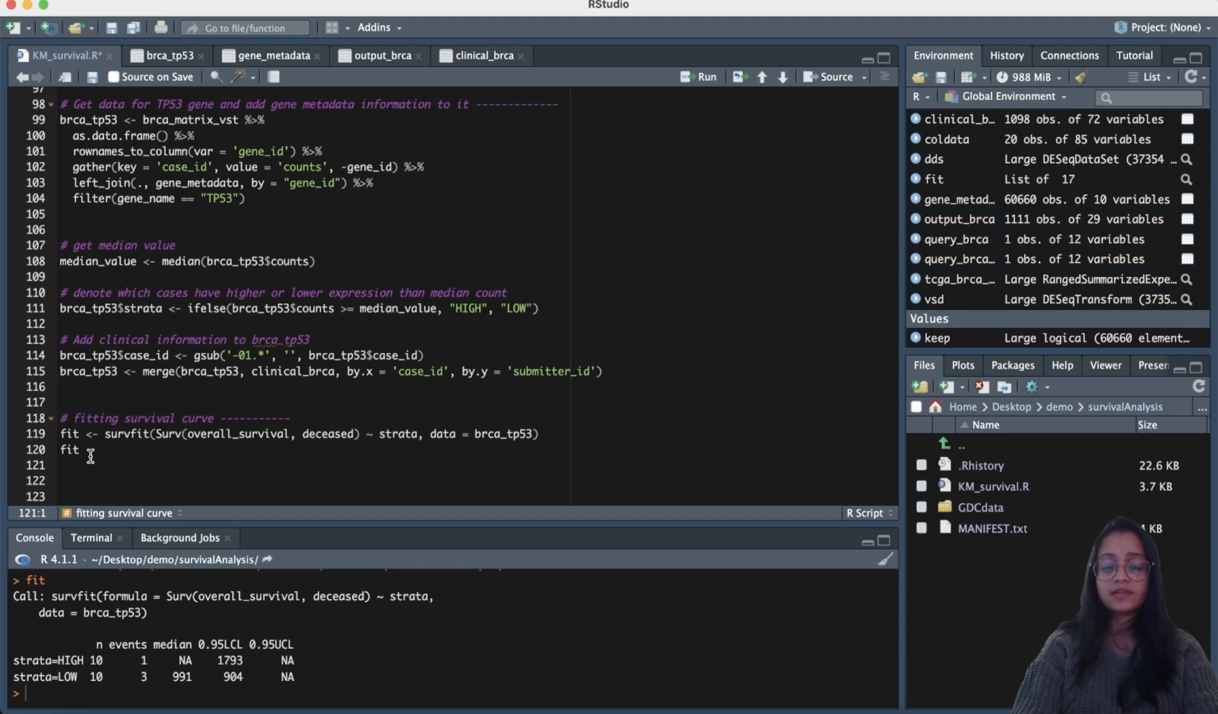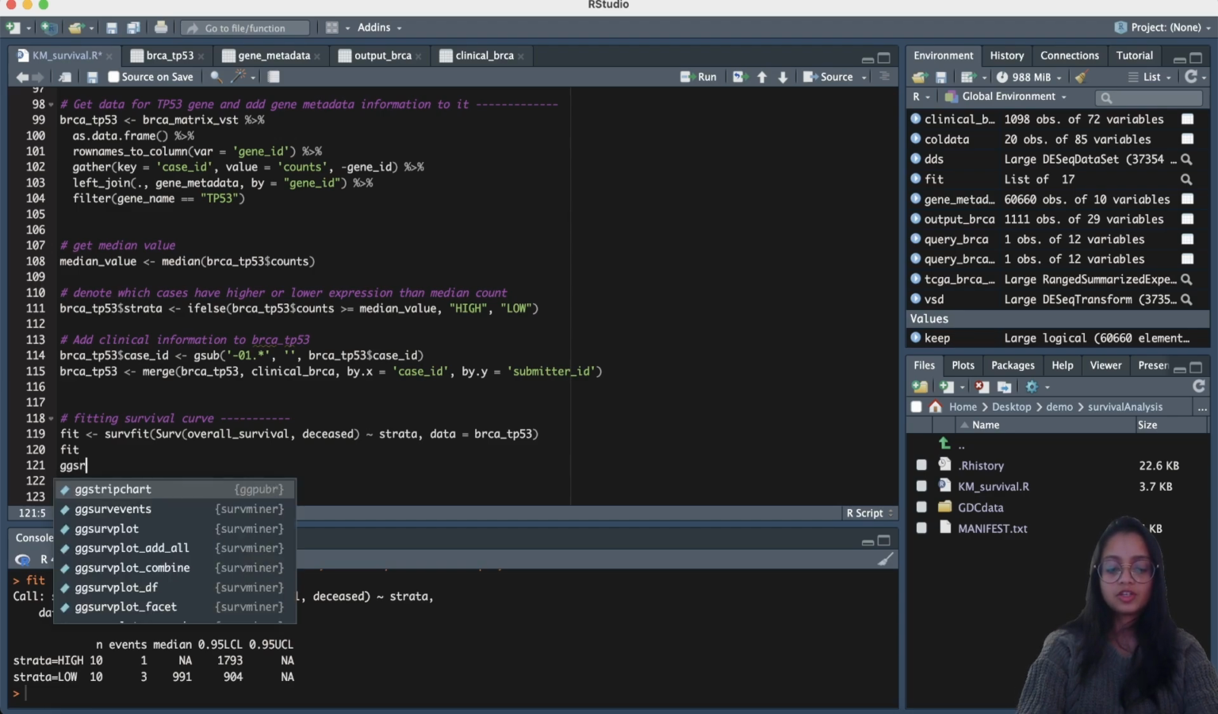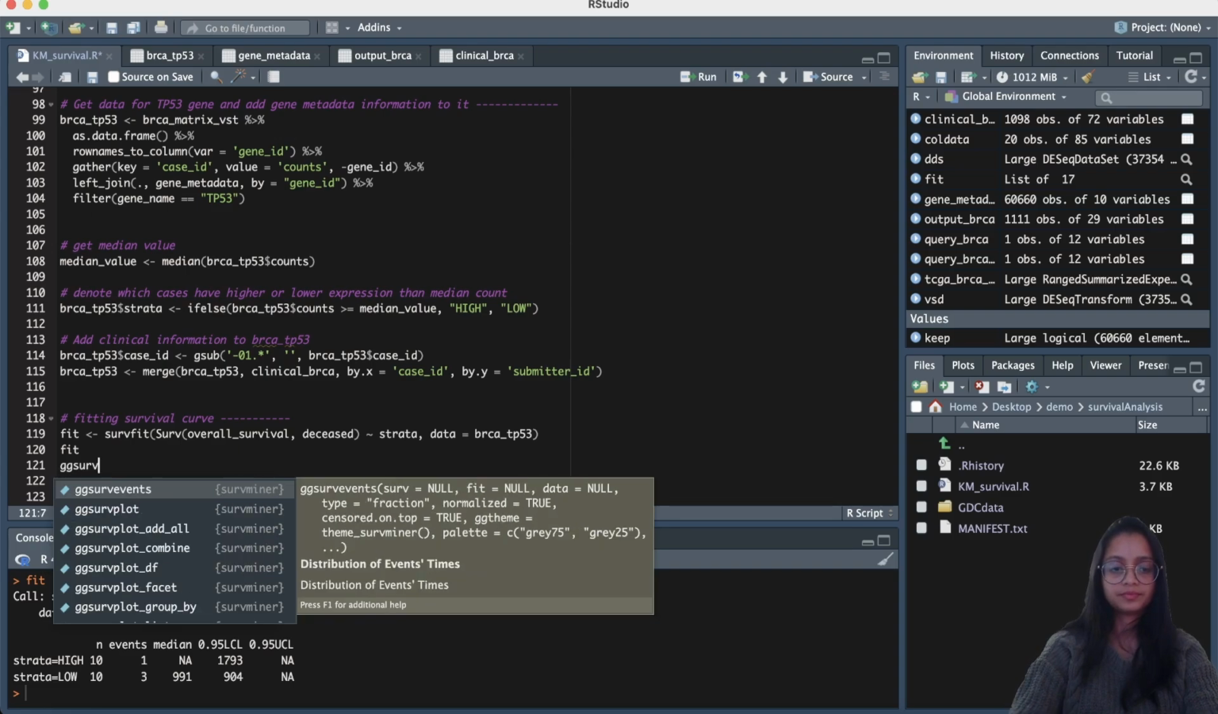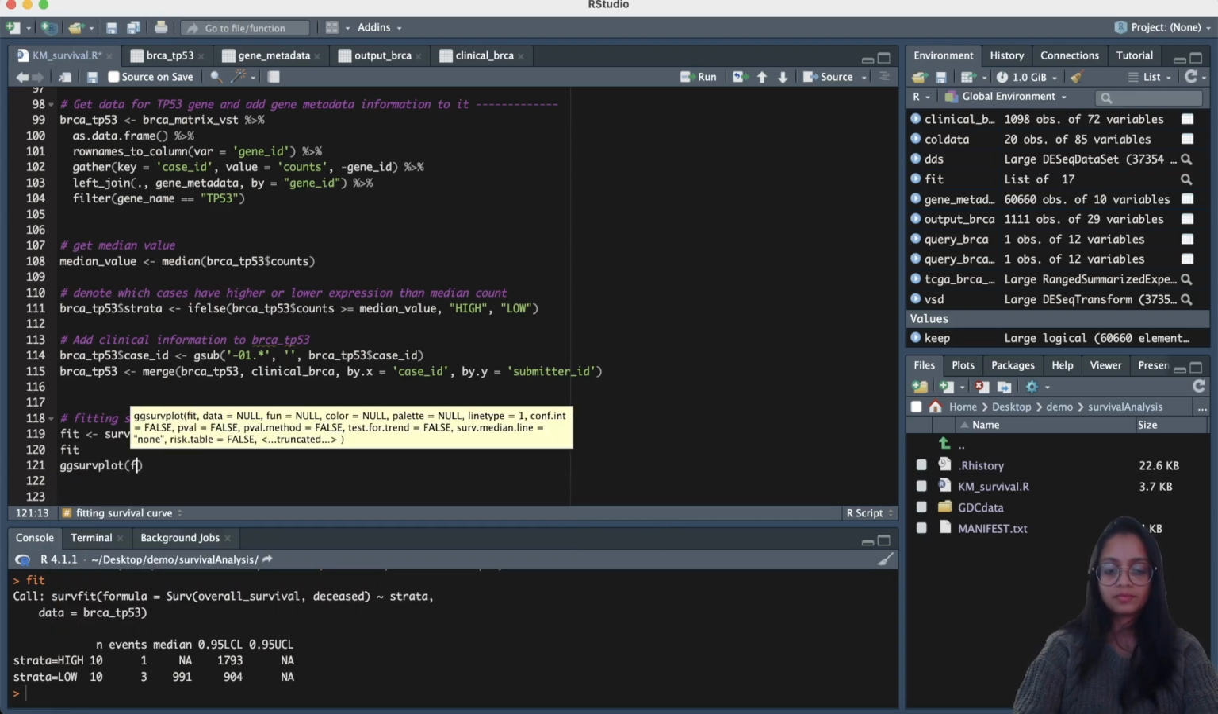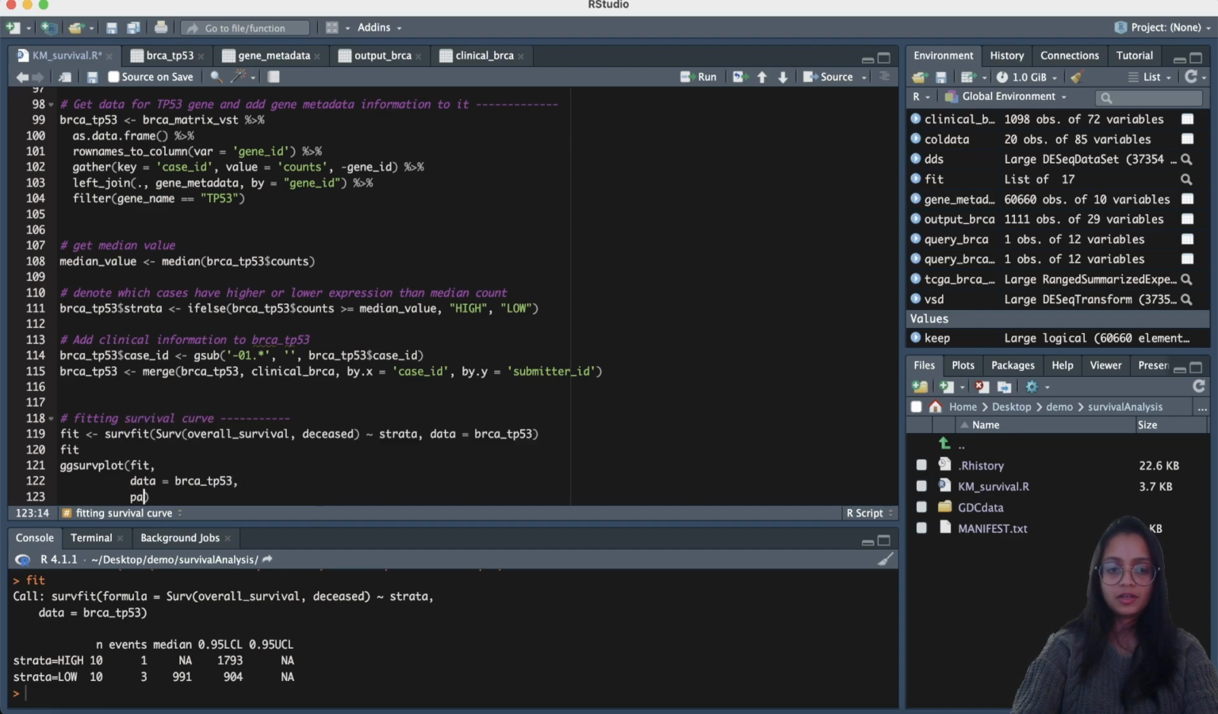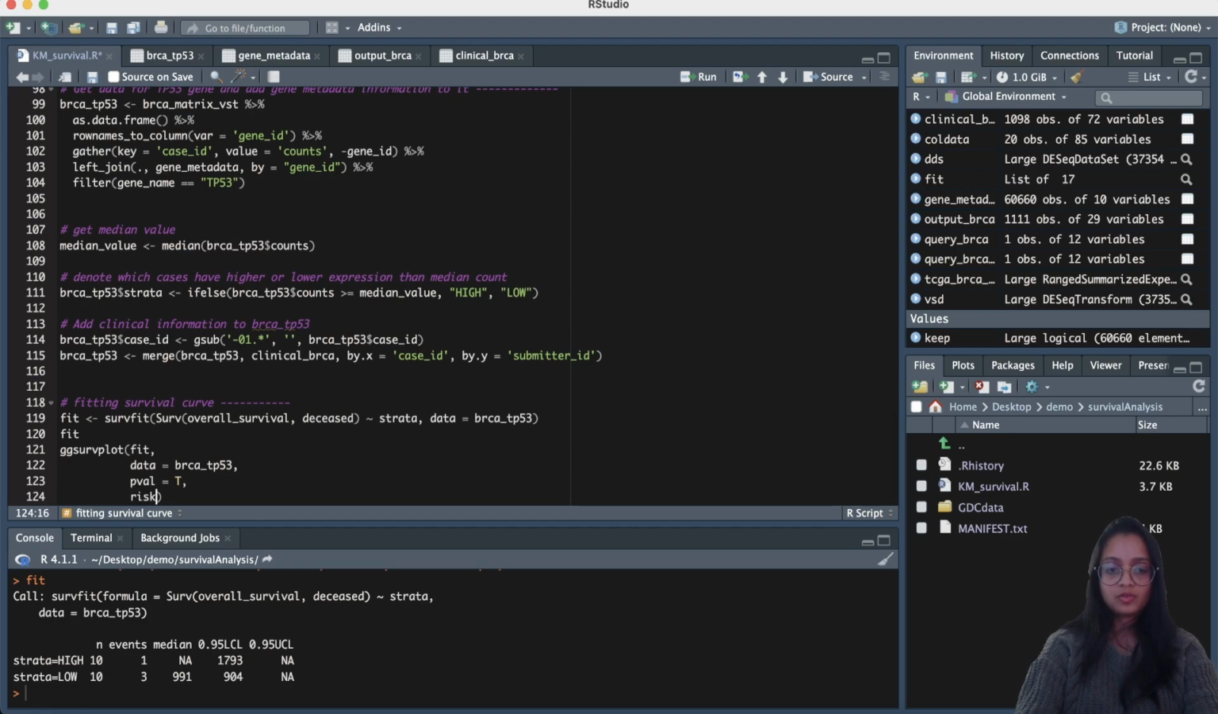plot this survival curve. So let us use ggsurvplot and provide the fit object. We provide the data as BRCA_TP53. We want the p-values and we also want the risk table. And now let's run this.